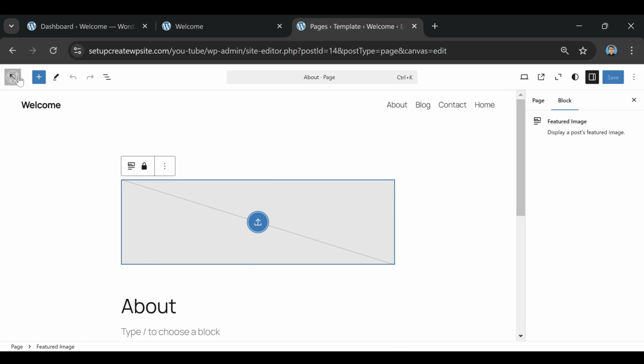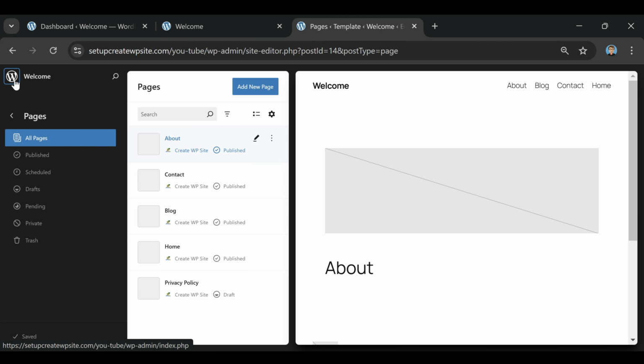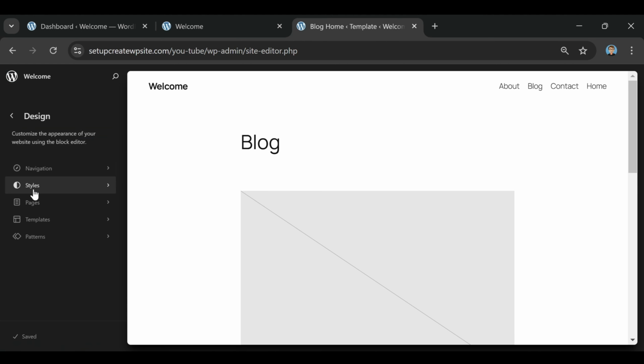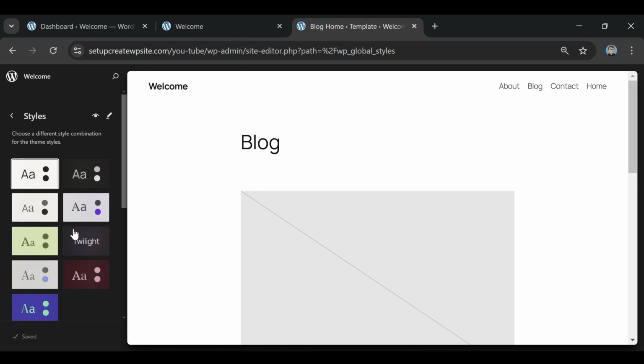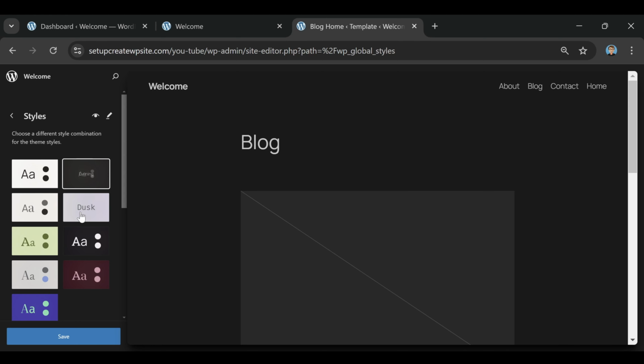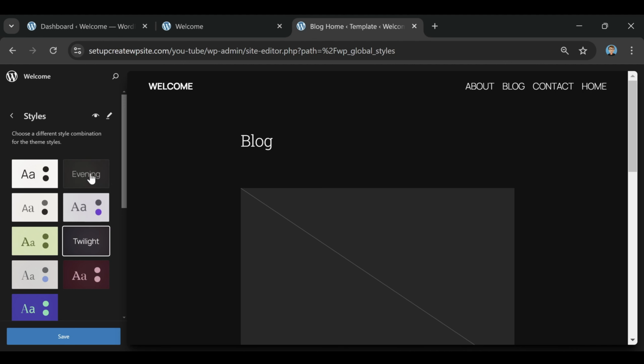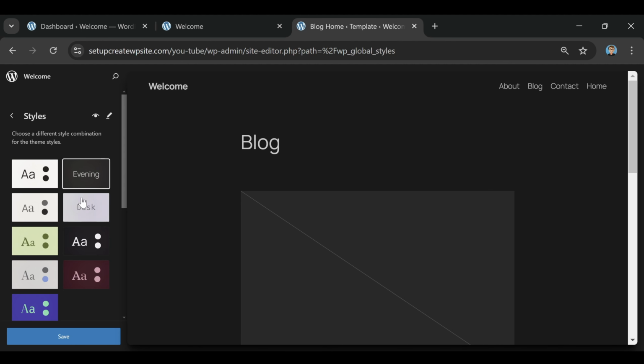And so now what we're going to do is we're going to come back over here to Open Navigation, and then we're going to go where it says Pages. We're going to click on the back button, and we're going to go to Styles. And this is where we're going to choose our website style, what we want it to look like, basically the color and typography. So you can click on these different ones here to figure out which one you want. I think I'm going to go with this evening one right here.